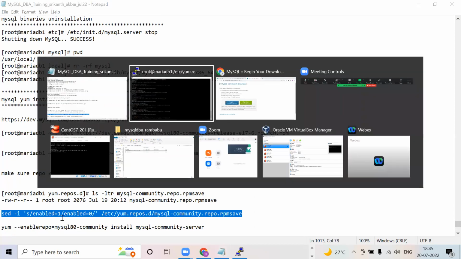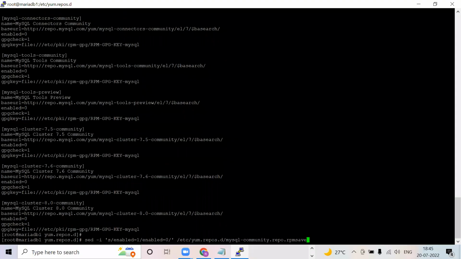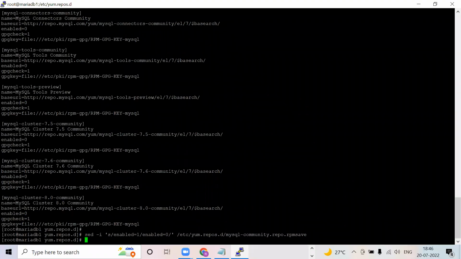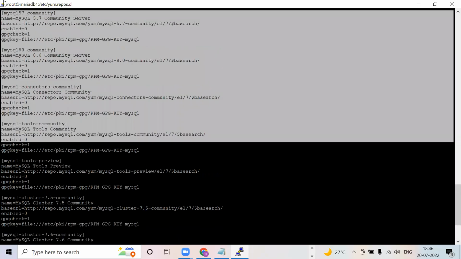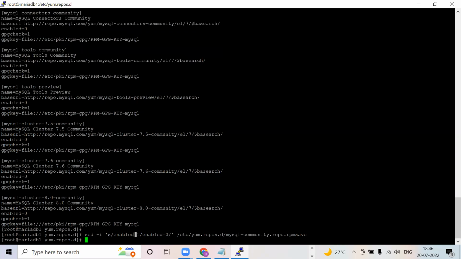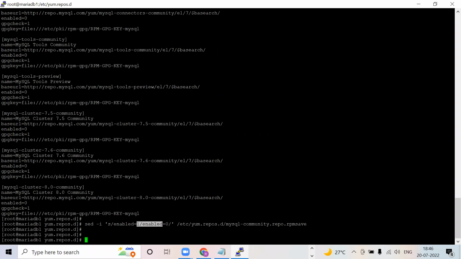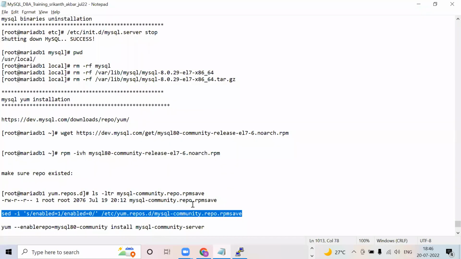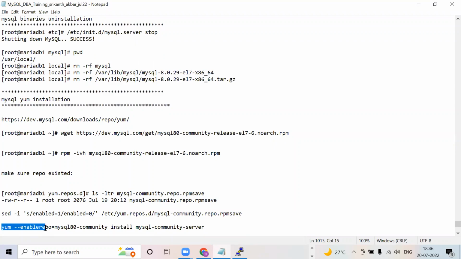You do one thing very simple. I am going with a simple replace. Anyway, already all enabled are 0 only, right? By default, MySQL gave enabled=0 only. Nowhere is enabled=1, right? If anywhere enabled=1 is there, simply with one command I am replacing enabled=1 with enabled=0. Okay, let it be.